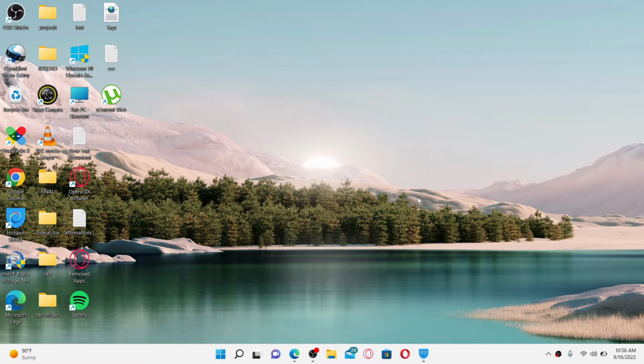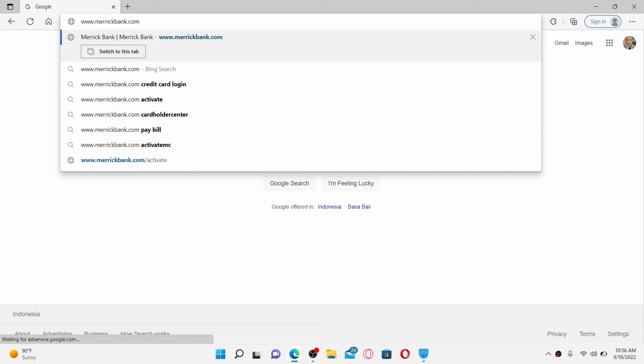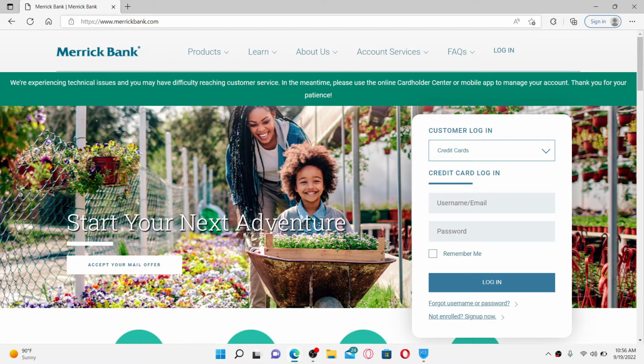To log in and access your Merrick Bank credit card online, first make sure to open up a web browser. In the URL box, type in www.merrickbank.com and press enter on your keyboard. You'll end up in the official site of Merrick Bank, which looks like this.